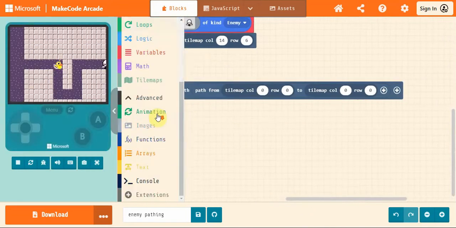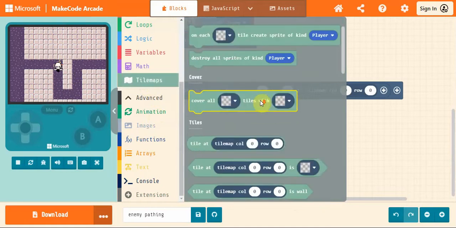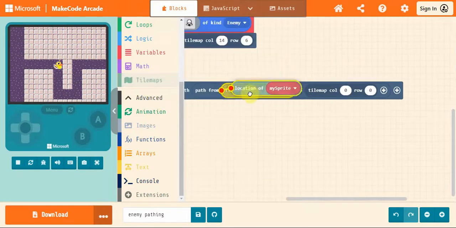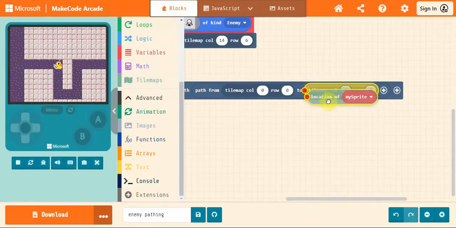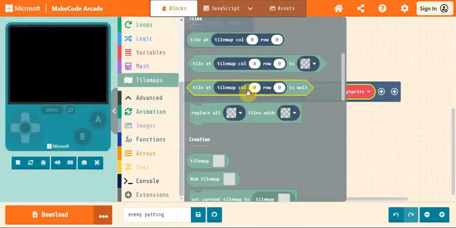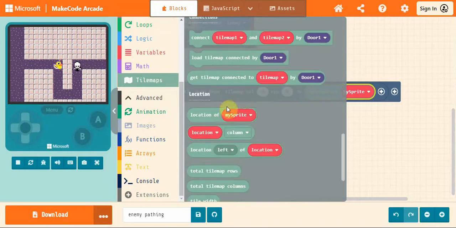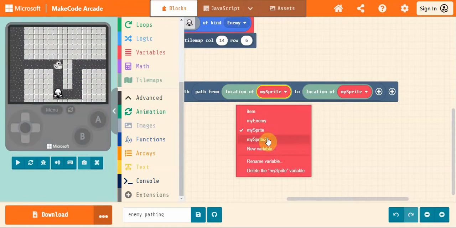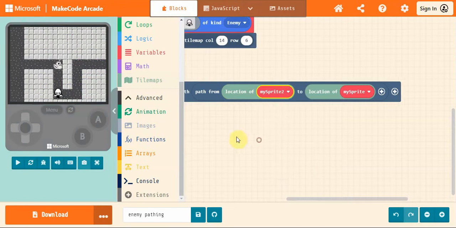And the very last step is to go into the tile maps extension, the new one we have, and drag out location of my sprite and put that in the to section. Then grab out another location of my sprite and change that to your enemy's name, or mine's my sprite too. And you can click on the plus at the end here, you can change the speed it will follow you at.